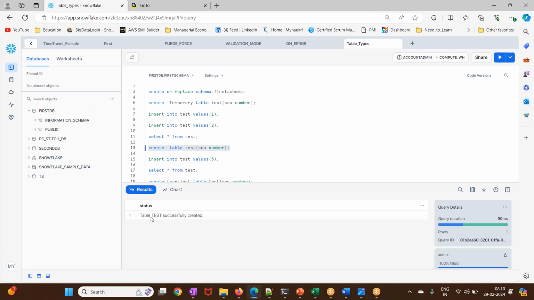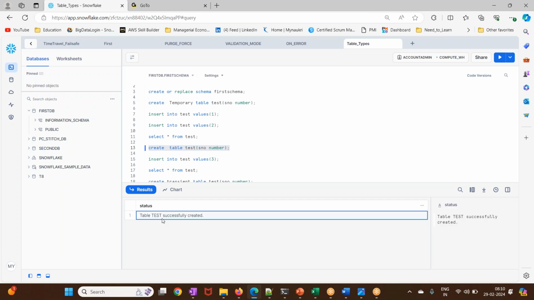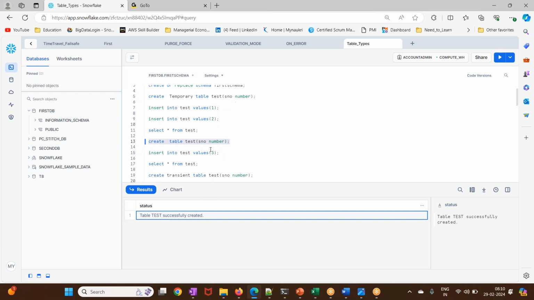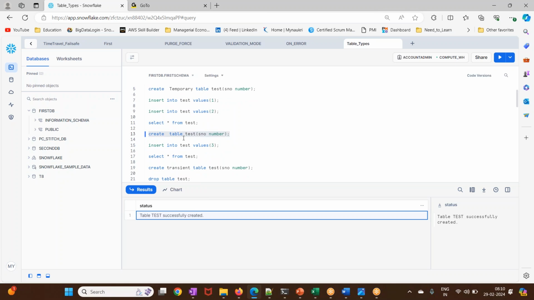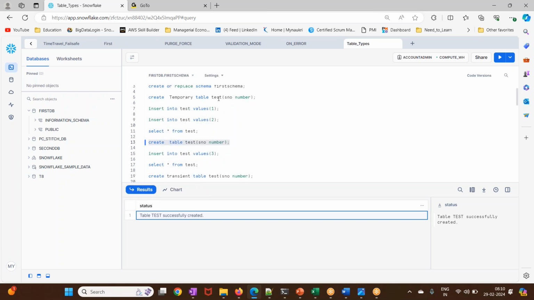If you see here, the test got created successfully. So from this we can understand that we can create tables with the same name. One table can be temporary, another table can be permanent. Here we have two tables with the name test. One is a temporary table with the name test, and the other is a permanent table with the same name test. And the definition is also the same. I mean to say both tables have a single column with the same data type.